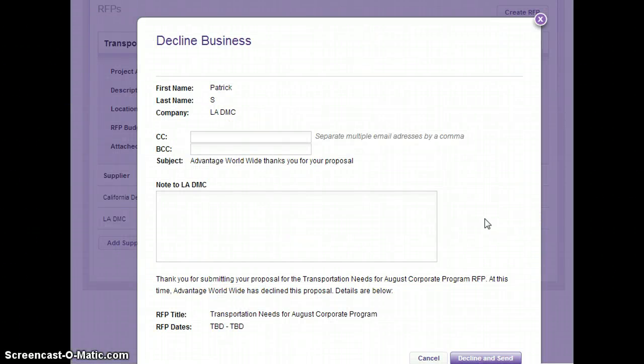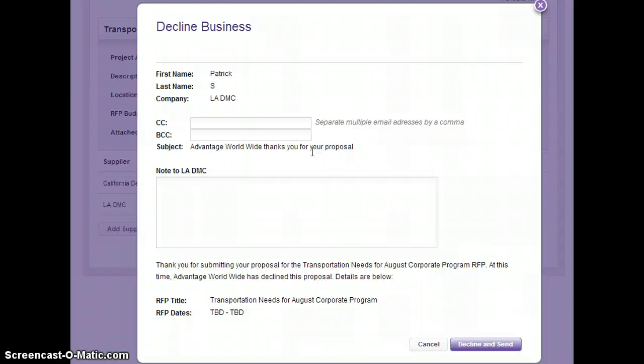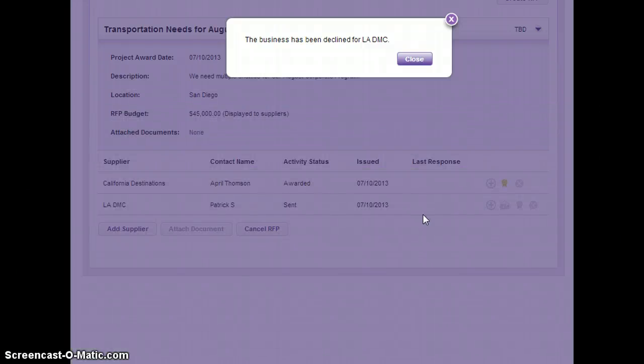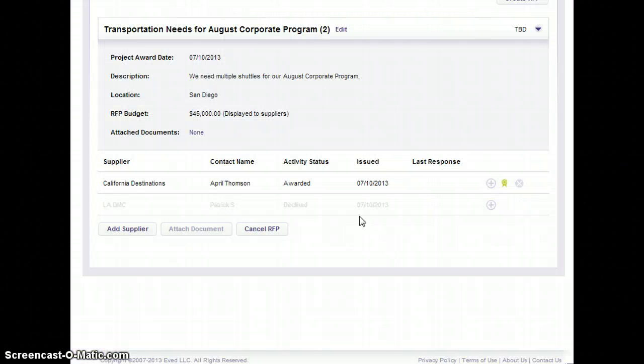You can see the email layout is very similar to the award business one. You have the ability to CC and BCC anyone, add your custom message here. Standard messaging and subject is included from Evid, and you'll simply click decline and send to send that email notification to them. You can see now their information has been grayed out and their activity status has gone to declined.